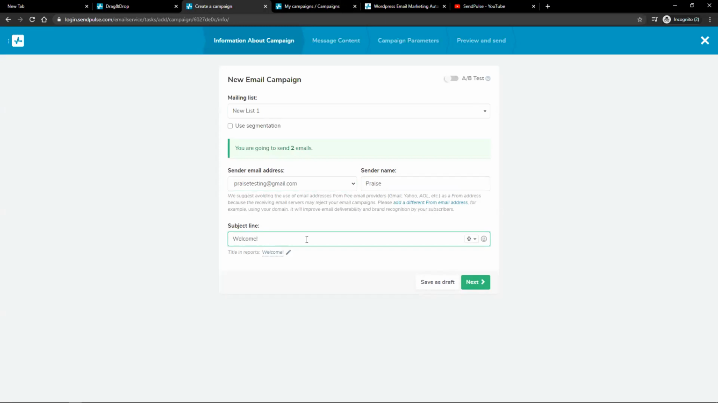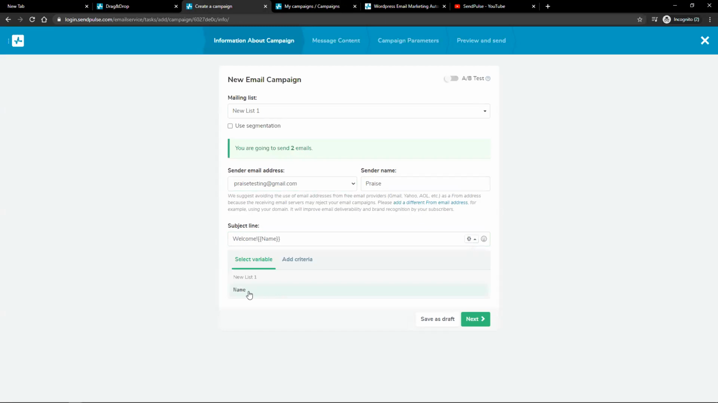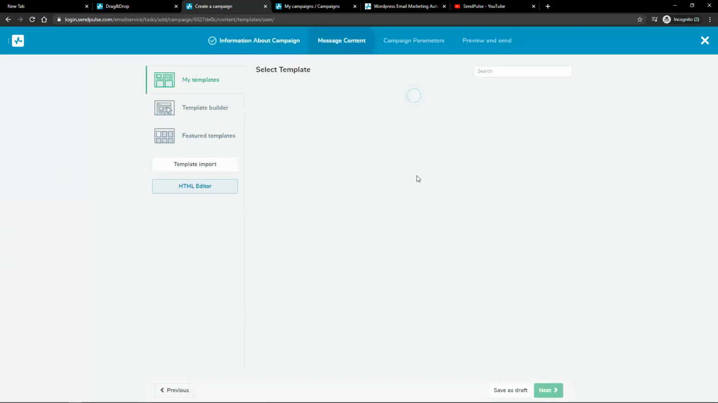Okay, and I can also add personalization in my subject line by clicking on this variable icon right here and clicking on the name. So I can say welcome name. And once the email gets delivered, it should capture the user's name and say welcome Kola, welcome Victor, welcome David. So you click on next.